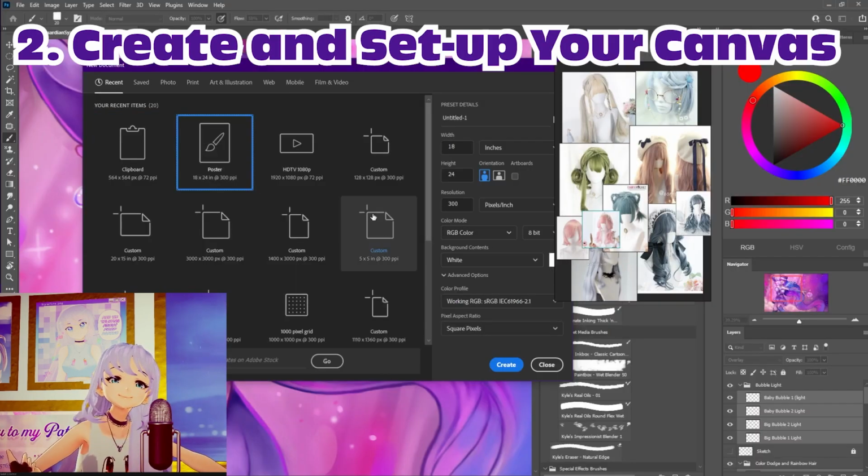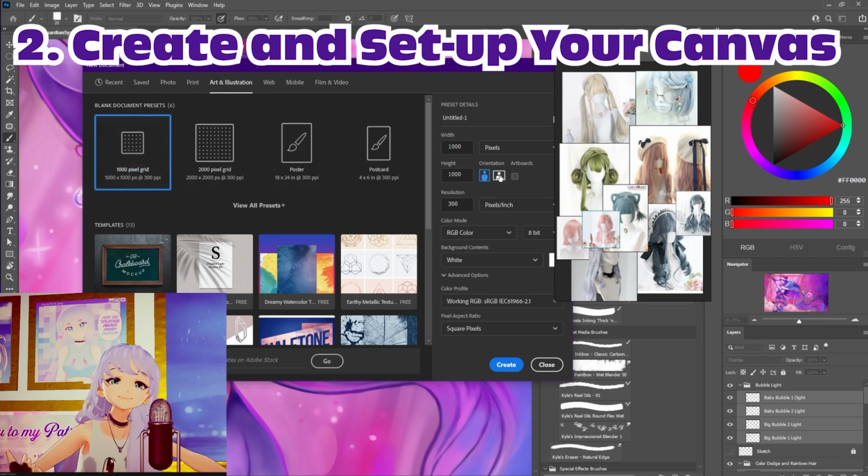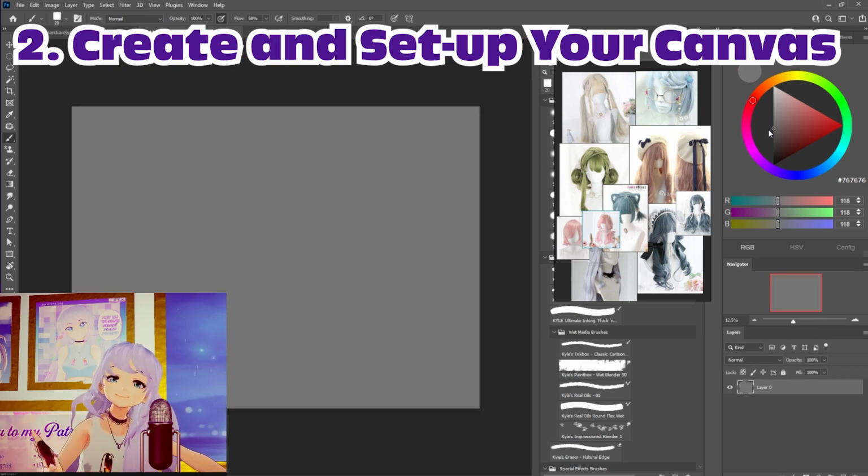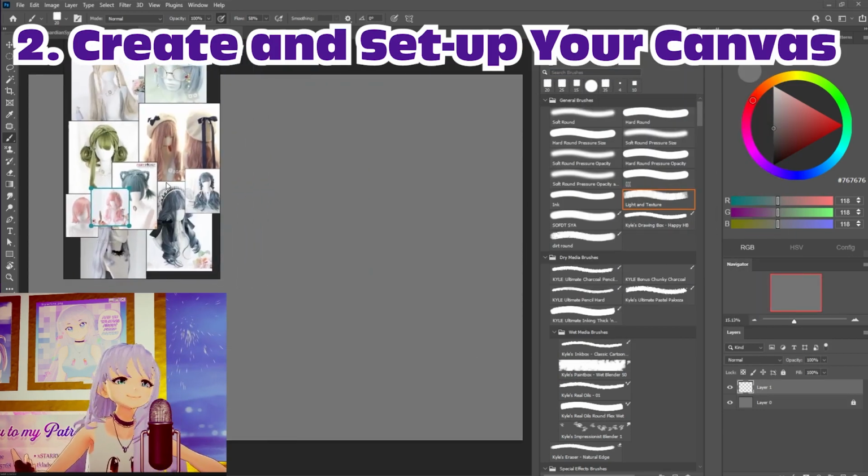Next, you're going to create a canvas in whatever art program you're using. I went to the art and illustration section and just chose a basic poster board and did a long ways shot because I knew I was going to be doing a ton of sketches. Now, I'll also be adding a medium gray color onto the background of our canvas so that we have a neutral color to paint on. Then I'll create a new layer to start sketching on.